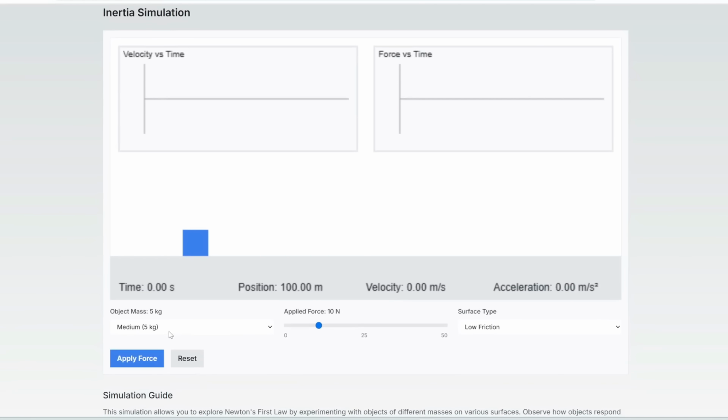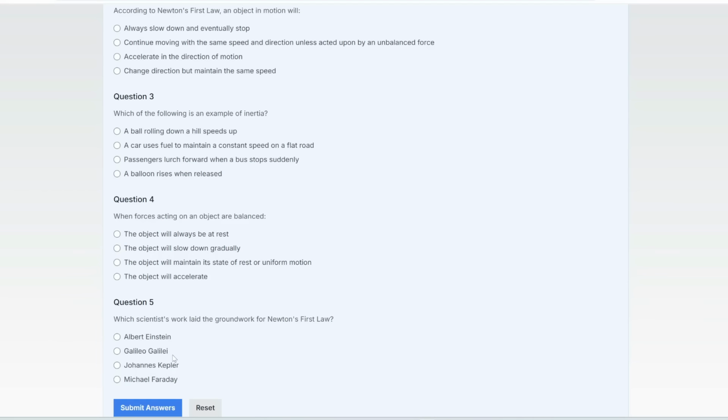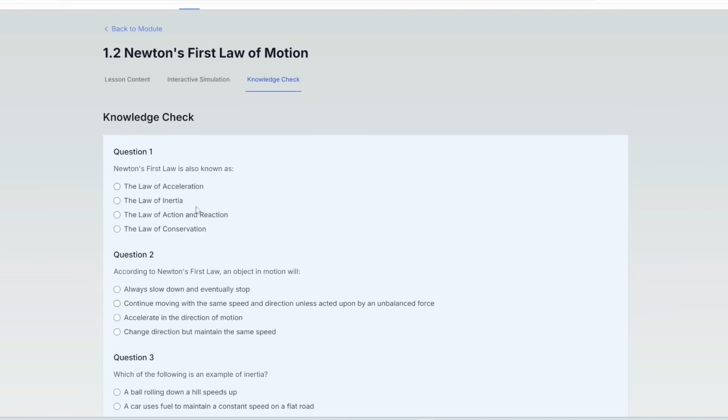So let's test this out. Let's try a higher force, high friction, and then let's click apply force. Very interesting. So that's what this does. And then if we click on the knowledge check, it comes complete with a full quiz that you can do.